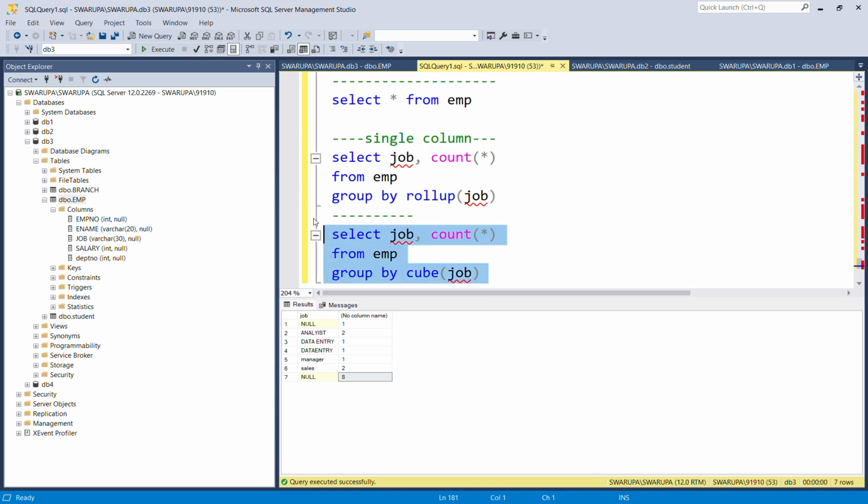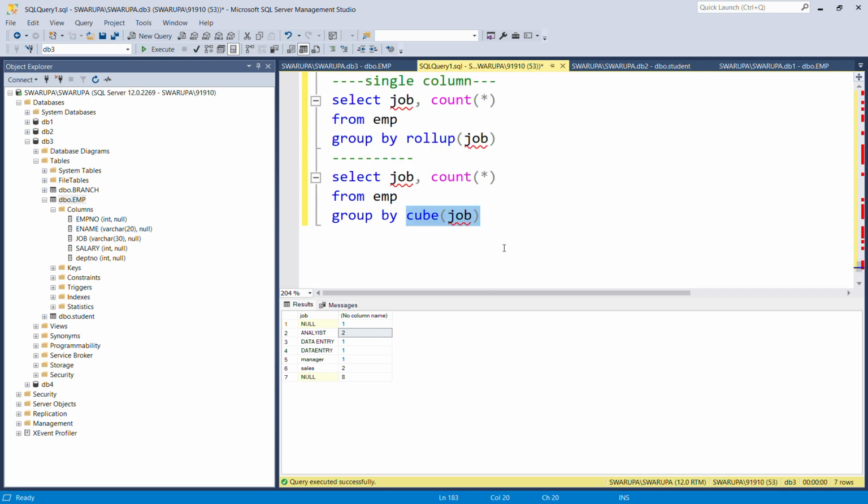Okay, when we execute this one, it shows the same as what we got with rollup. Here there is no difference between these two. When we use rollup on a single column, it gets the subtotal and also the grand total, whereas the cube also gets the subtotal and the grand total of a single column. But to see the difference between these two, we have to take multiple columns. It is the subtotal of the jobs, and also the grand total of all these jobs, meaning it works on the job and gets both things. When we use a single column, it is the same.